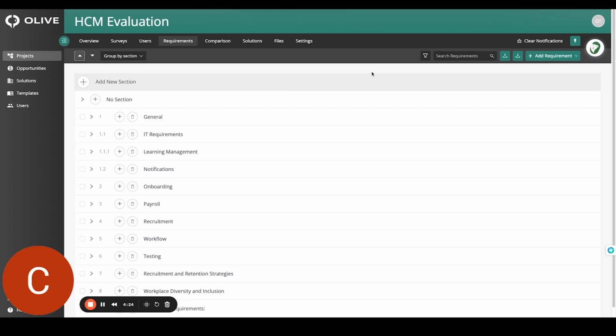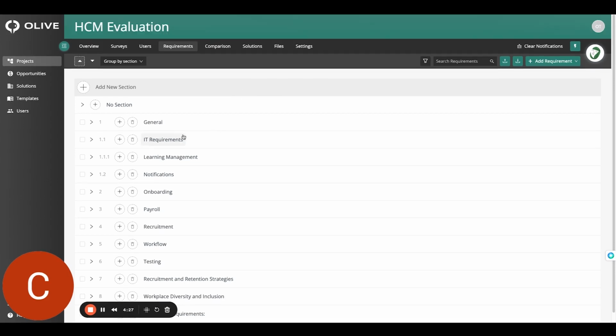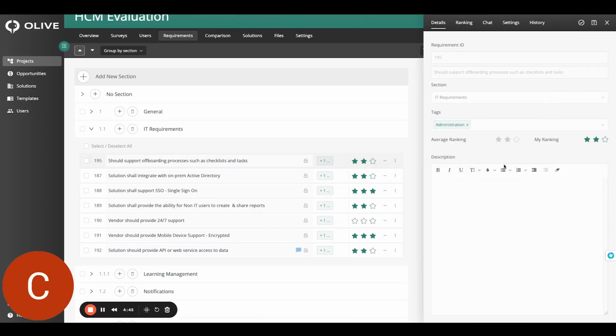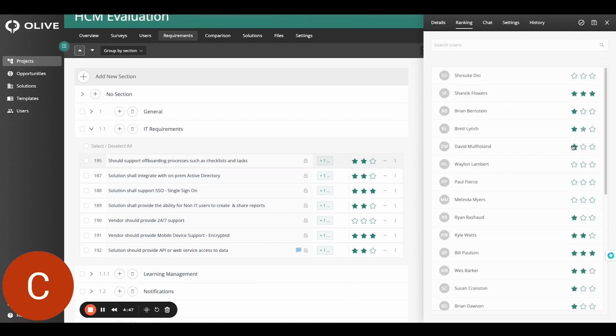Of course, now what we want to do is invite those users in so that they can start ranking these requirements. Users can simply log in and they can come in and rank requirements that matter to them, or they can create their own requirements. What we're getting here is an overall view of just how important certain requirements are to the entire team. So, for example, offboarding processes is ranked pretty low from Ryan and Brian, but Sharik and Bill see this as an absolute must-have.